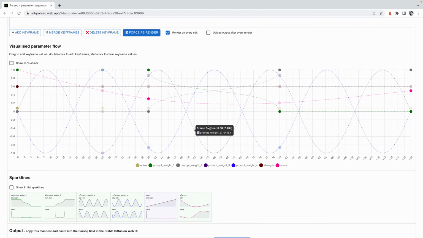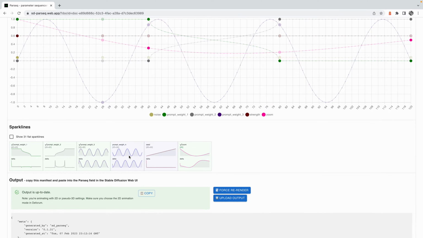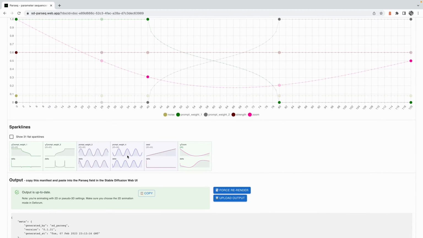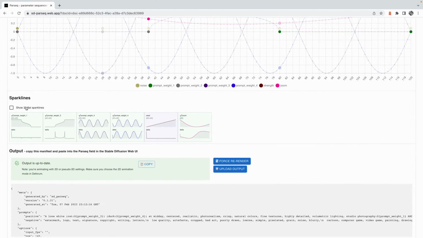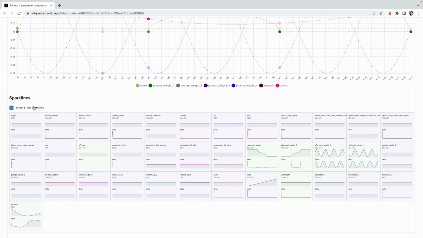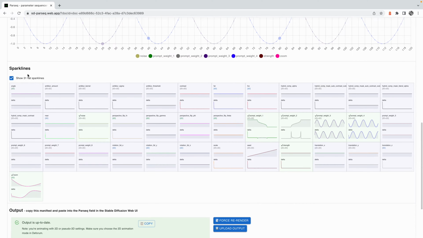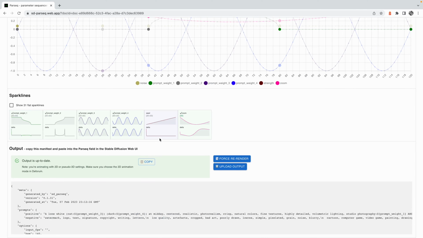That's useful if you're trying to compare values that have very, very different absolute values. You can also show and hide fields by clicking on the sparklines here, which is handy. The sparklines give you an overview of how the different parameters change. By default, the ones that are completely flat and don't have any variations are hidden, so you can expand out to see all of the parameters by ticking that box.